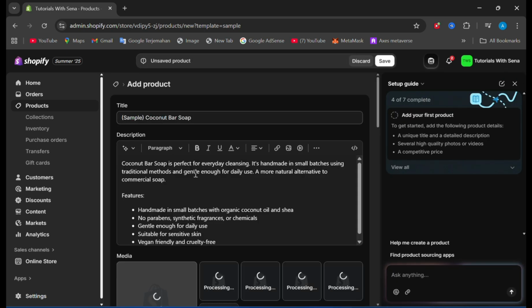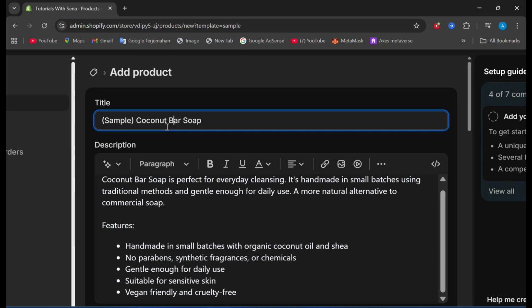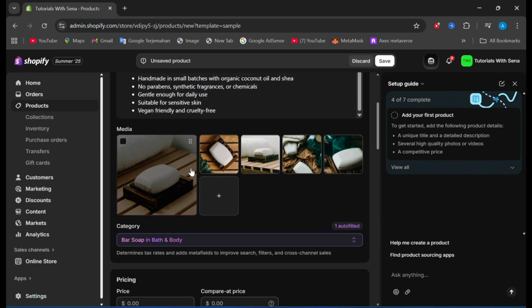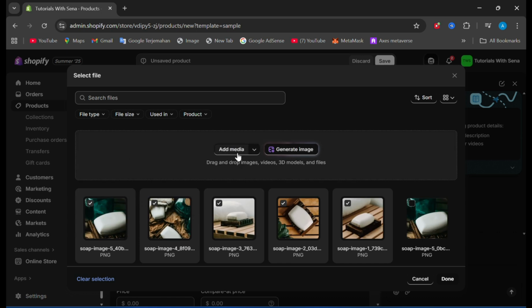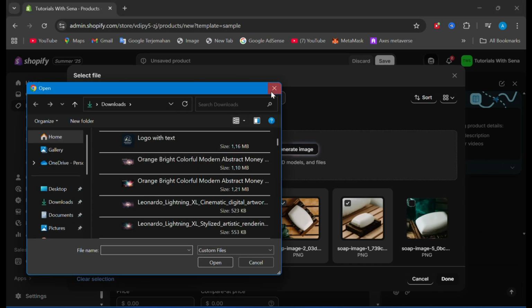And after that, in this page, as you can see, there is the sample product. You can edit your title and you can add your product description, and also you can add more images or video, and you can add an image from your computer like this. You can choose the image you want.